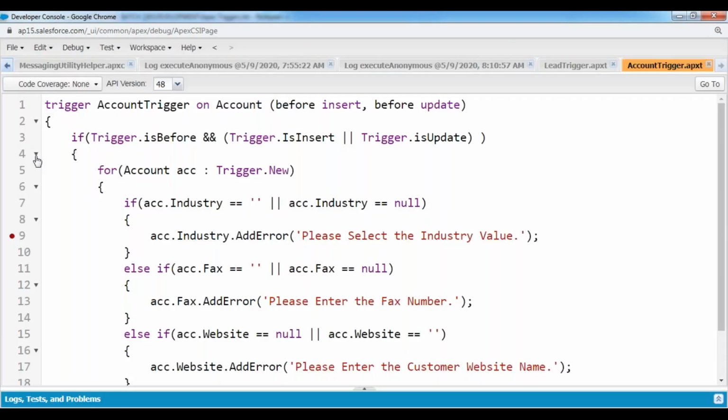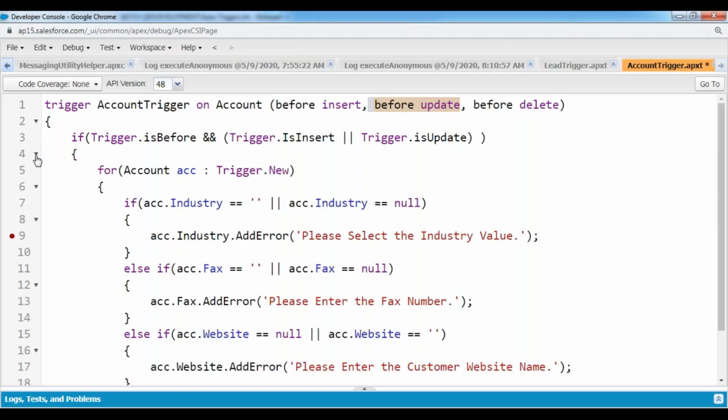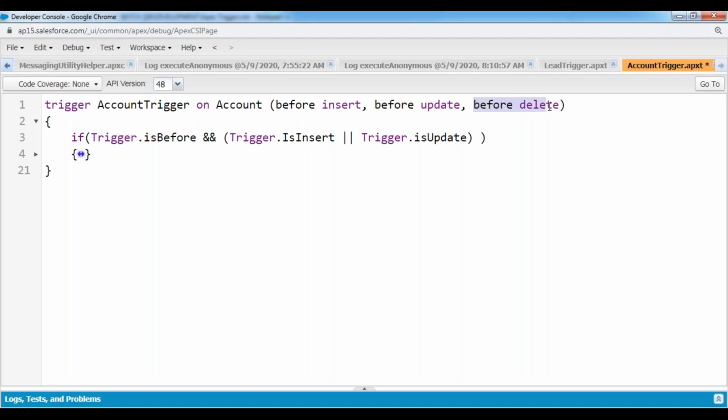Yesterday we created this trigger. Now this piece of code is firing on before insert and before update. What is my requirement? I would like to fire some code on before delete, so I'm adding that event, before delete, because as I already told you, one trigger can be fired on multiple events. During the before insert and before update events, I have written the business logic. But now I would like to fire the trigger on the before delete event also. That means when your user tries to delete any of my account records, I want to verify.